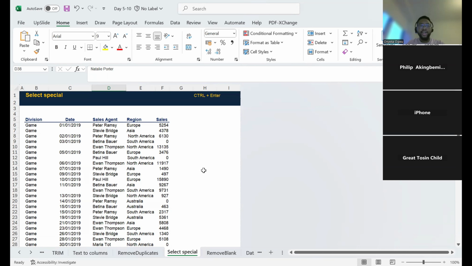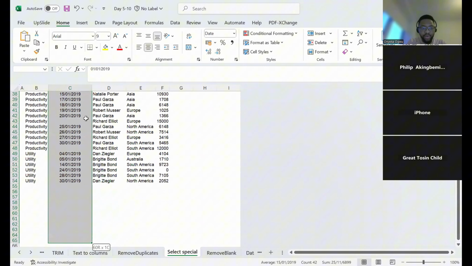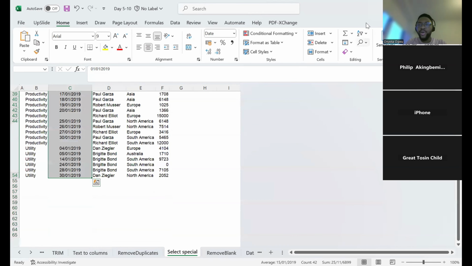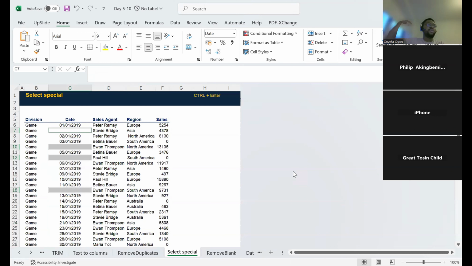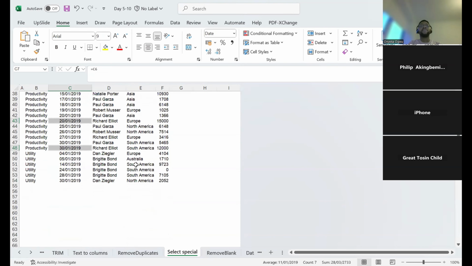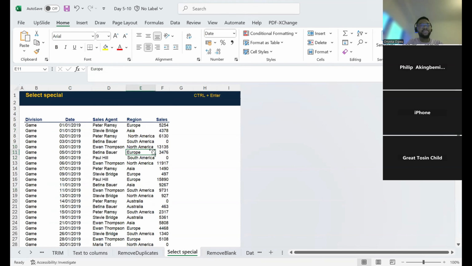So basically, the same thing: highlight everything in the dates region of our table. Went to Home, Go To Special, Blank, click OK. I want to select the one above it, so equals to what is above it, and I press Control Enter, and voila, I have my clean table. Do we understand? It's as simple as that. Quite straightforward. So that's the first thing we want to do today.